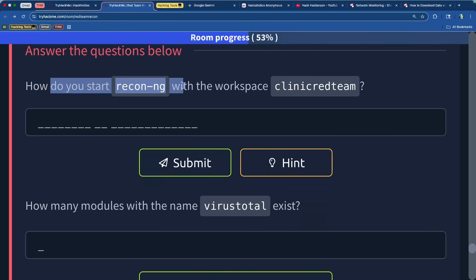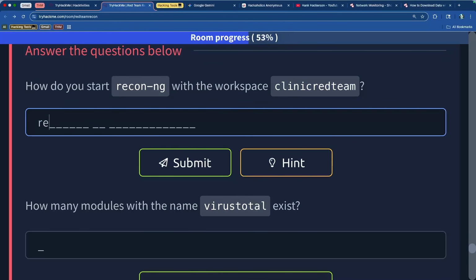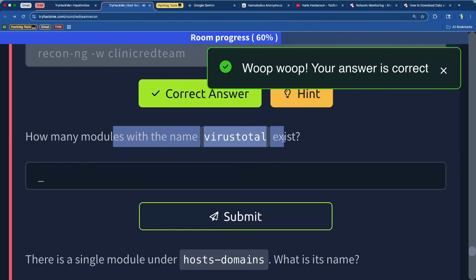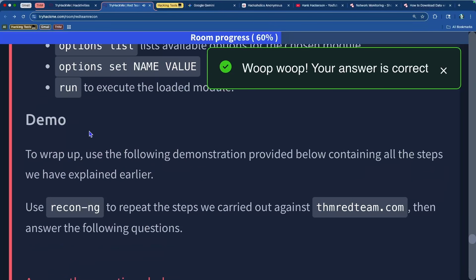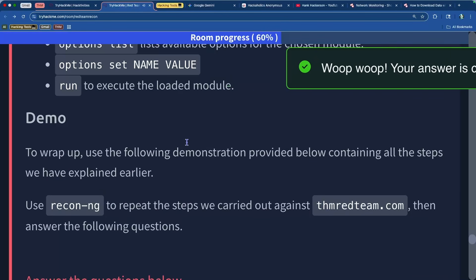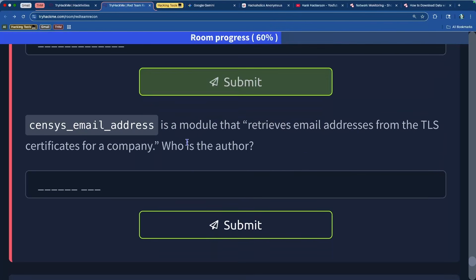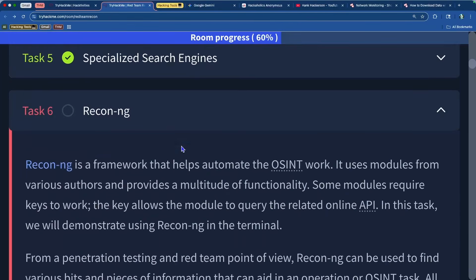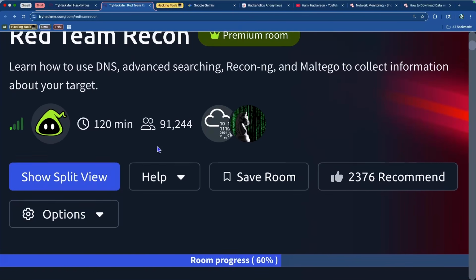So how do you start Recon-ng with the workspace clinic red team? So we would do what? Recon-ng, then W, and then clinic red team. Would that be it? How many modules would the name virus total exist? That's a great question. So now I think we get a chance to actually use our attack box, because this entire time I've just been able to find the answers very quickly.